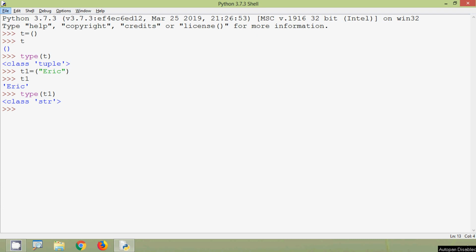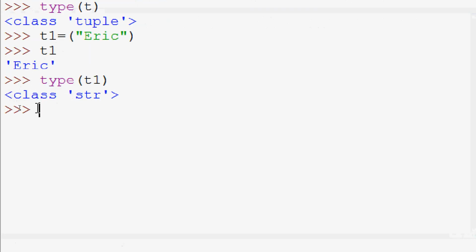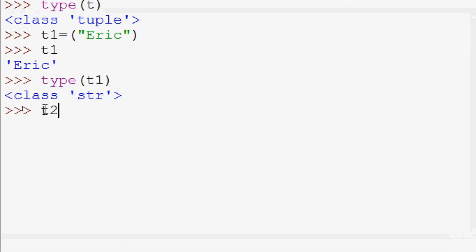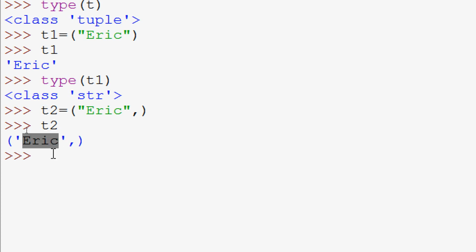Then how can we create a tuple with a single item? We will see that here. We will create a variable t2 equals the same item Eric. Then after this single item we are going to give a comma. Then we are going to close this parenthesis. Now we will print this t2. So here we can see it's Eric. And now we will see the type of this variable t2. Yes, now it's a tuple.